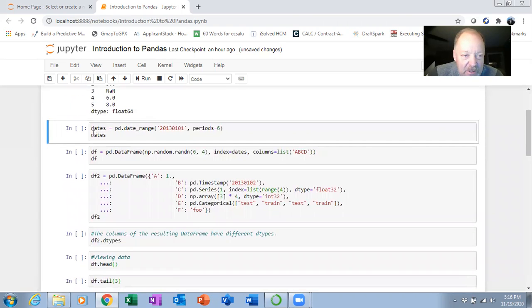Here's an example where I'm going to create a little series called dates. It's going to use the command called date_range.